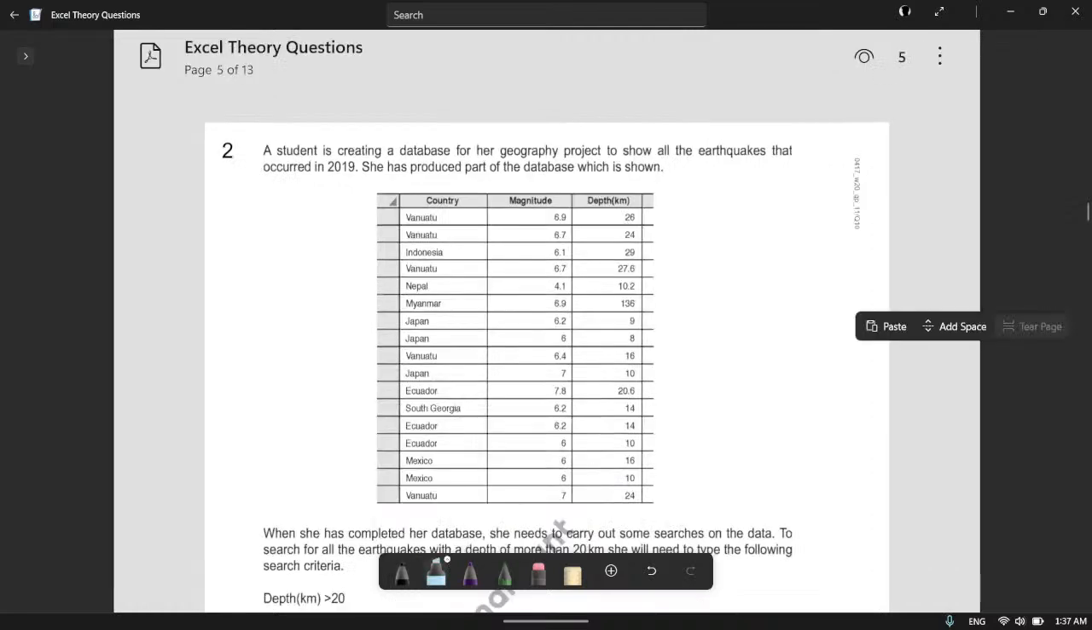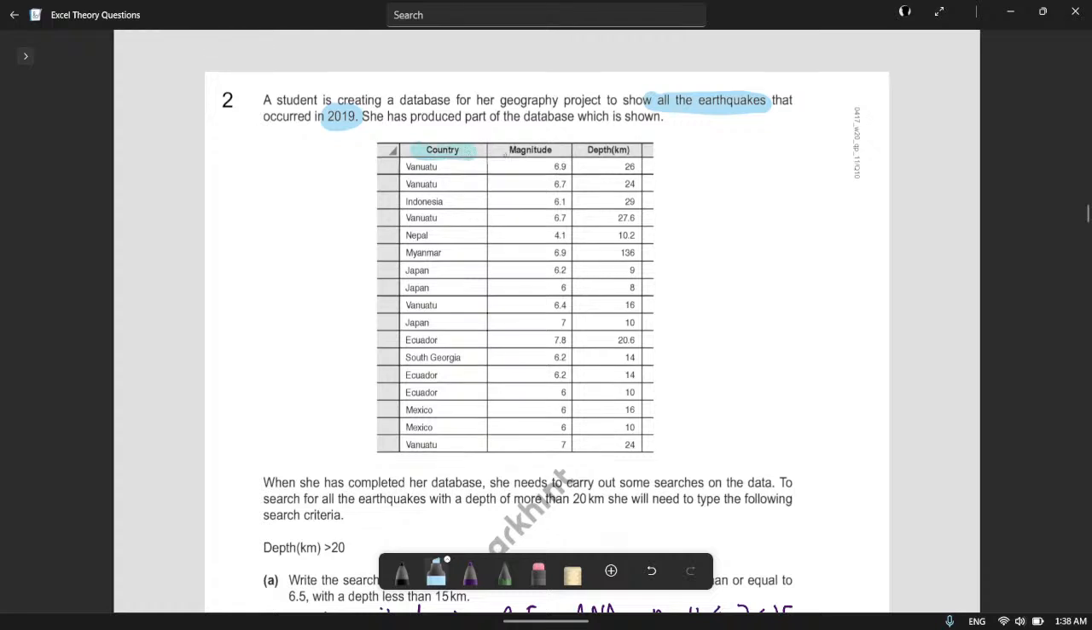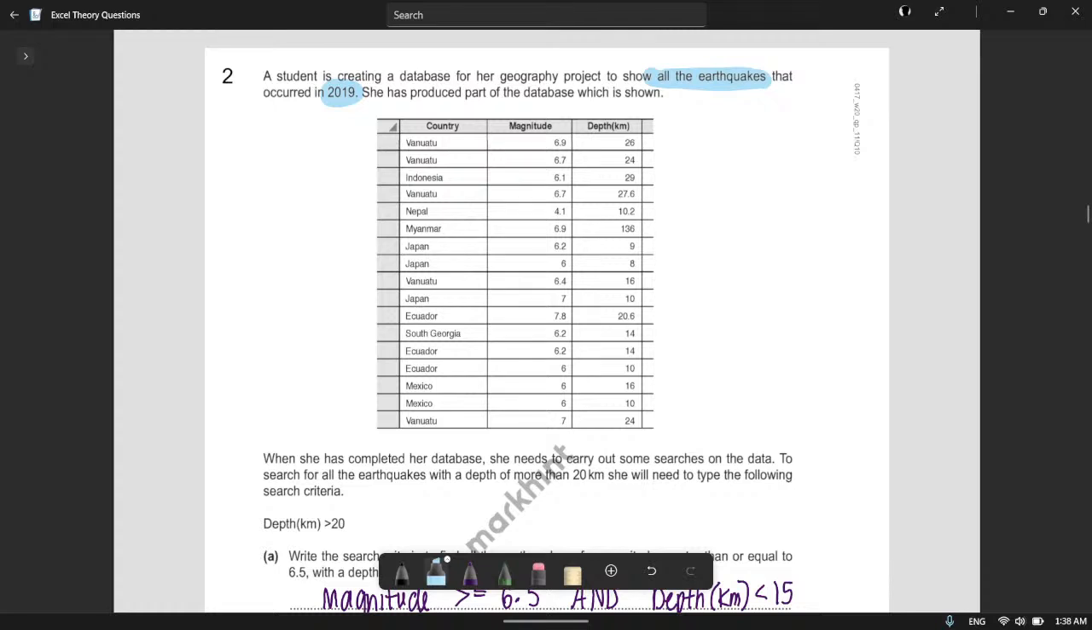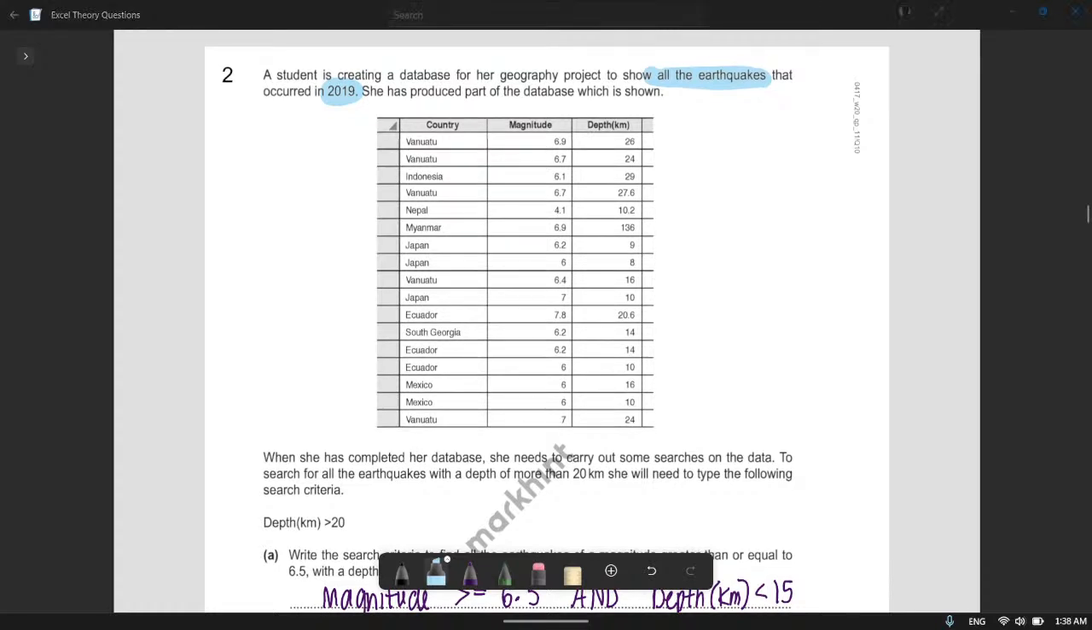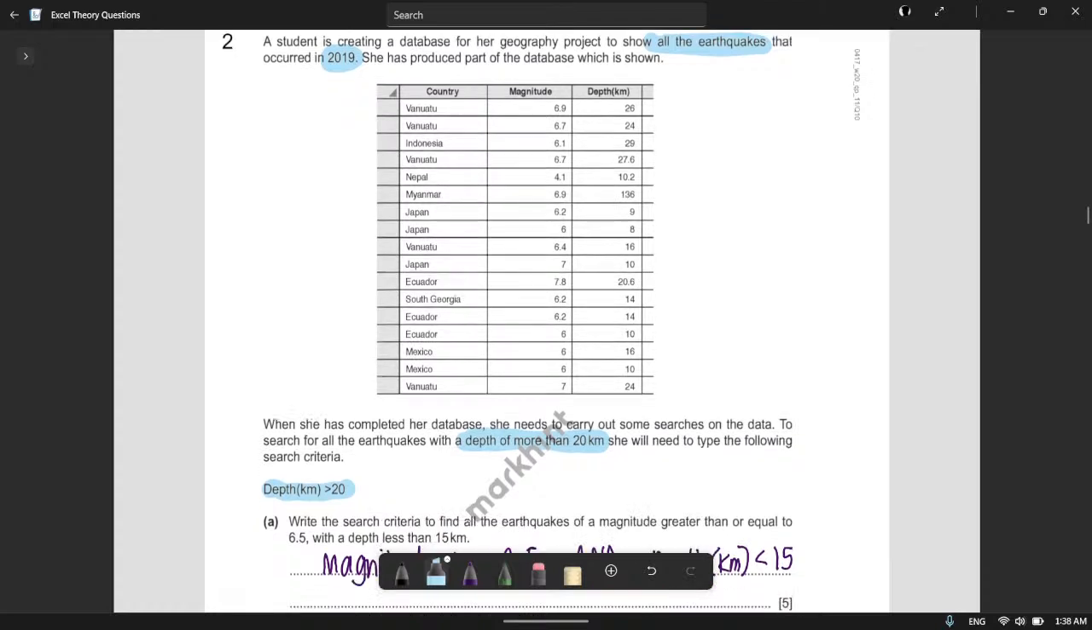So a student is creating a database for a geography project to show all the earthquakes that occurred in 2019. She has produced part of the database which is shown. Okay, so we have the country, magnitude, and depth. As they say, when she completed her database, she needed to carry out searches on the data. To search for the earthquake with a depth more than 20 kilometers, she needs to type in this.